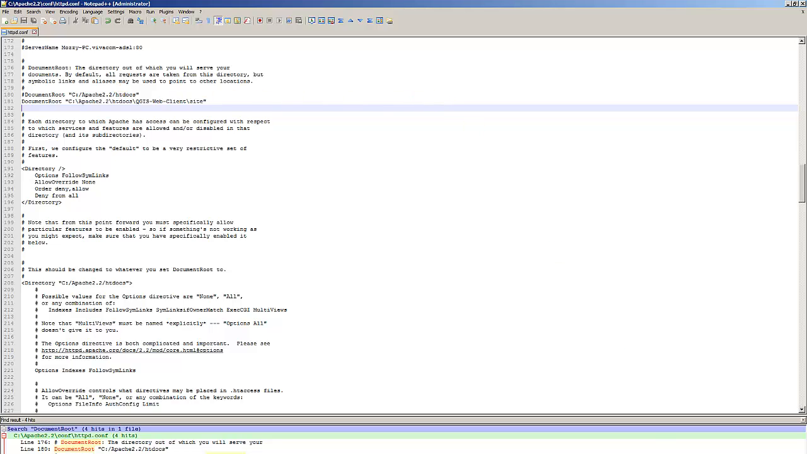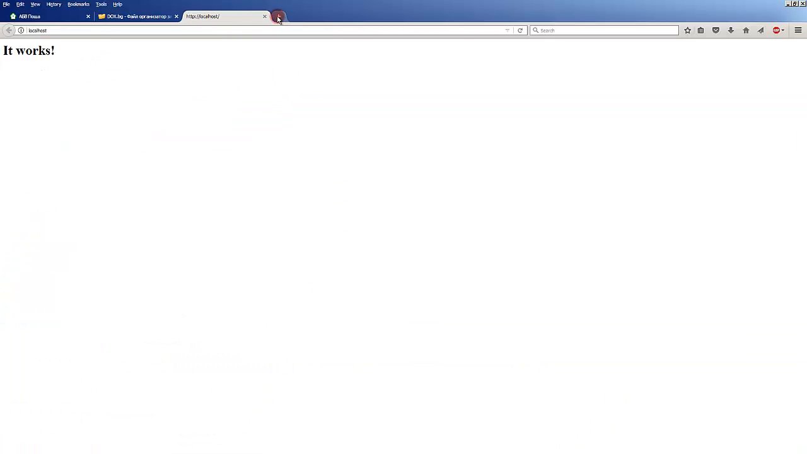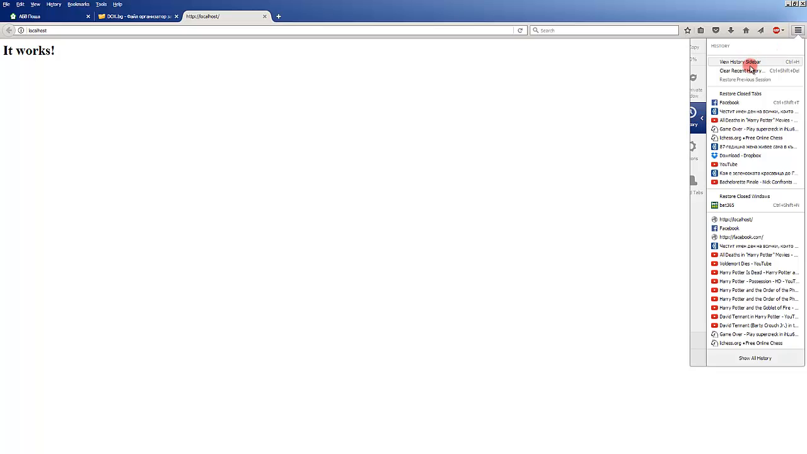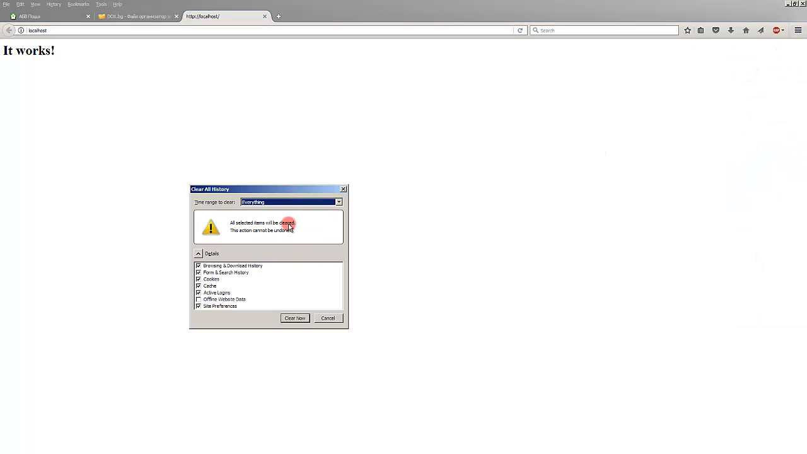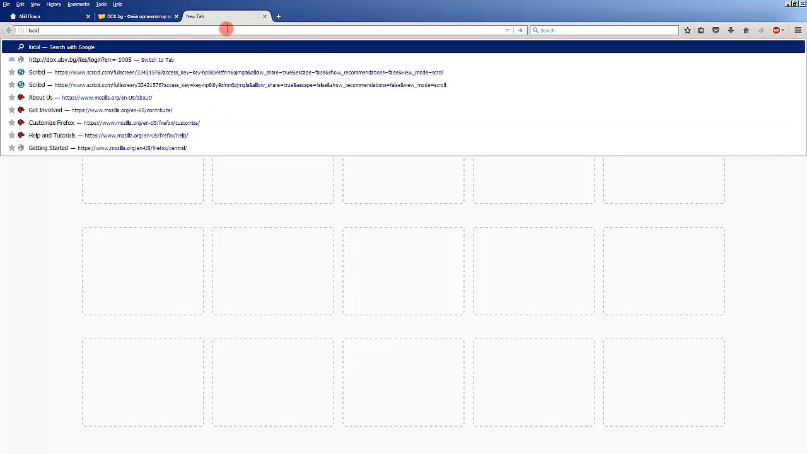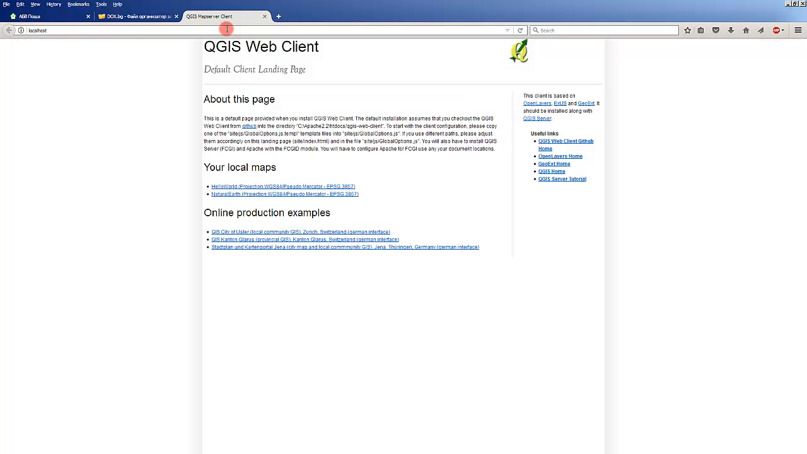Save the file, and we are ready to restart the Apache system. Start, and we will restart the system. Next, we will open our browser and delete all history. The recent history, everything. Perfect. And now we will again type localhost. And it is successful, of course.